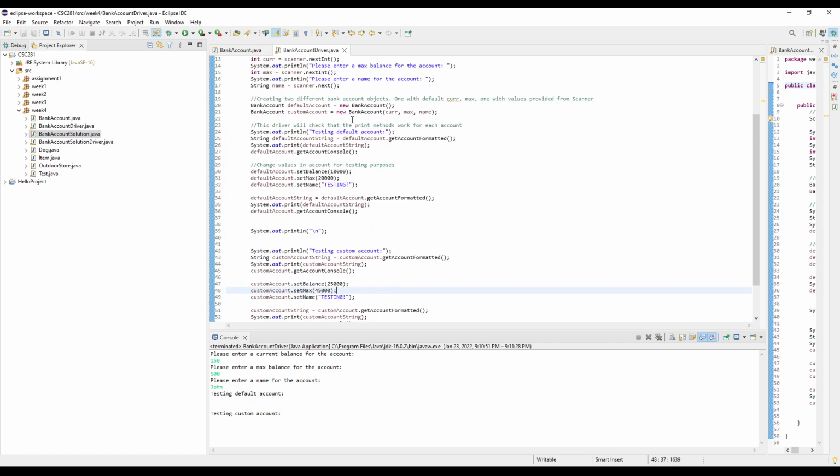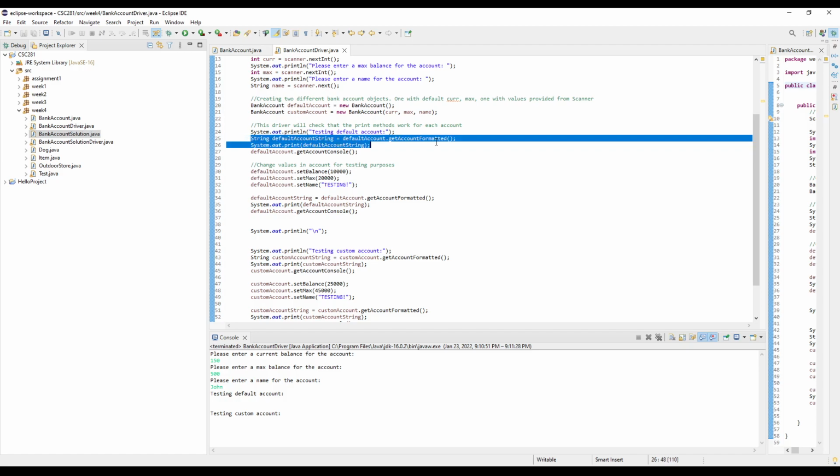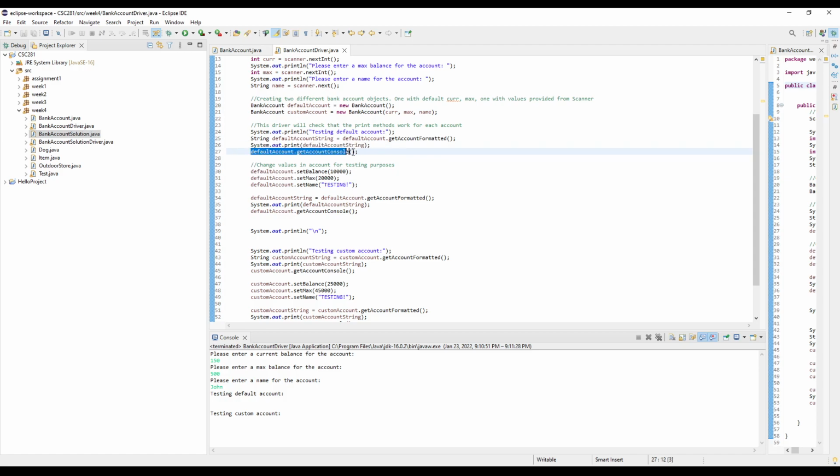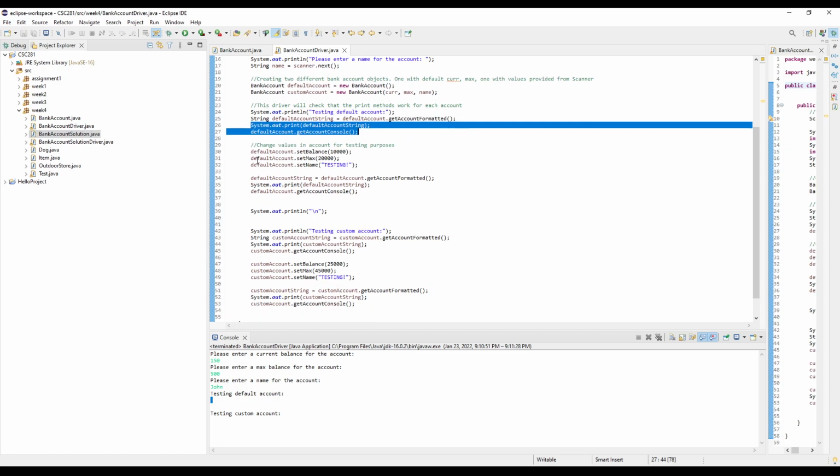But essentially what happens is you're going to first test the default account and you're going to try and get the account formatted string using the string.format method that we saw in week 4, and then print out that method for the items in the account. And then after that, we're also going to get the account console, which is essentially something that is printed to the console right away. This is in the last lecture, 4.2, excuse me, where we talk about formatting strings. So double check that if you're a bit confused on formats.